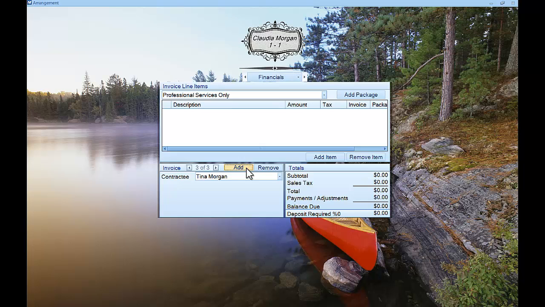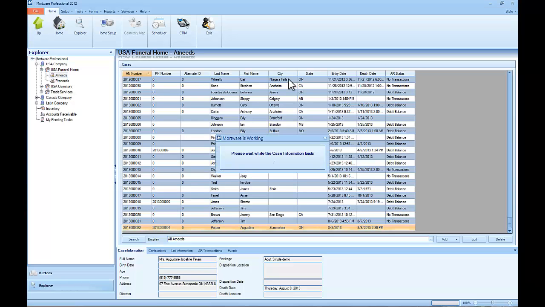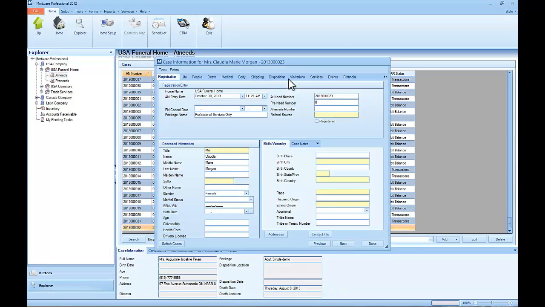Okay, so once we're done on the financials page, you can just move to the next page. That's the Finish page. This is the last one. Just click on the button in the center that says Finish, right at the top of the menu there, and Mortware will review all the fields. If anything is missing, you'll get a warning. And if everything is entered correctly, the arrangement screens will close and the case will open in Mortware.